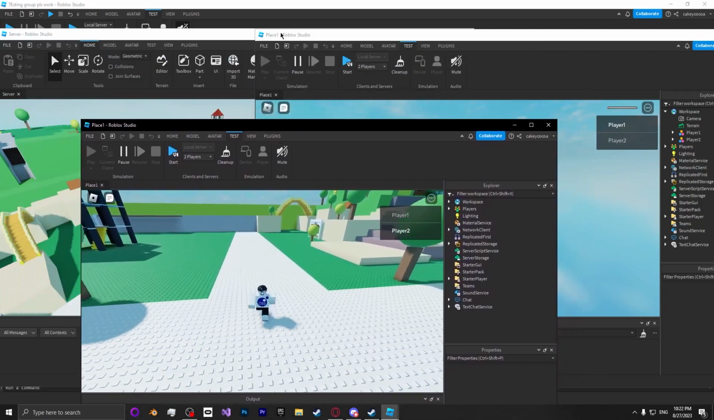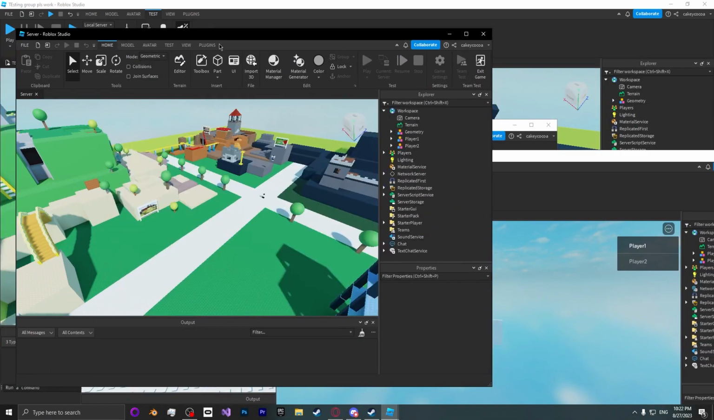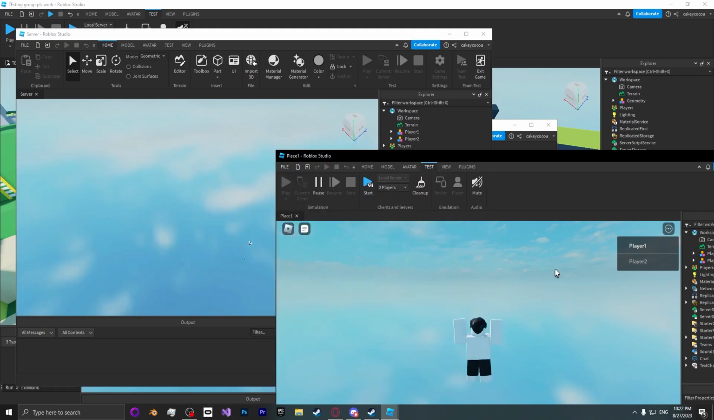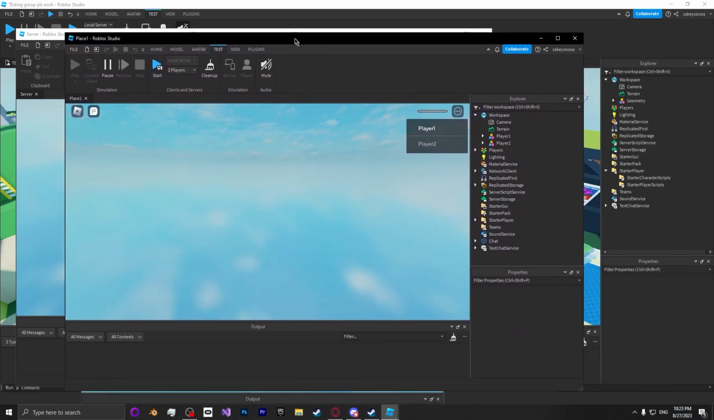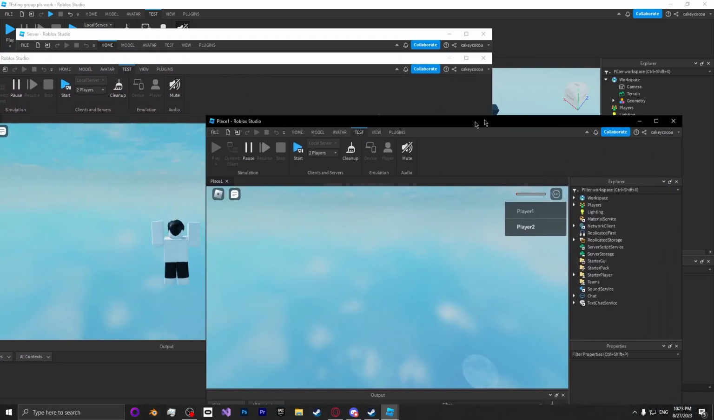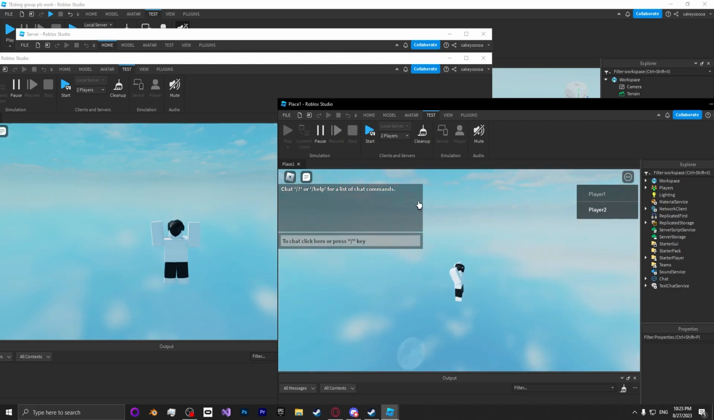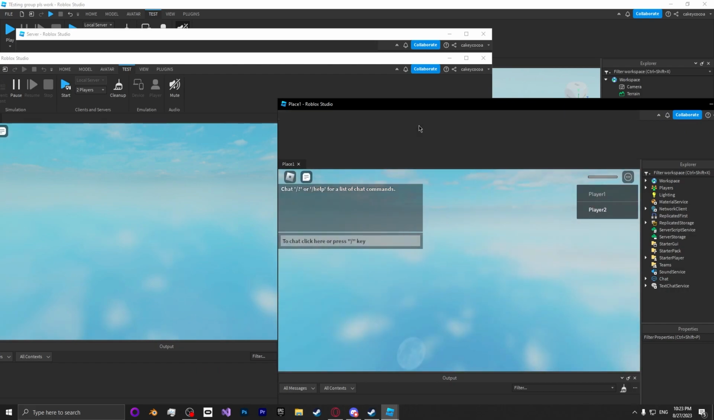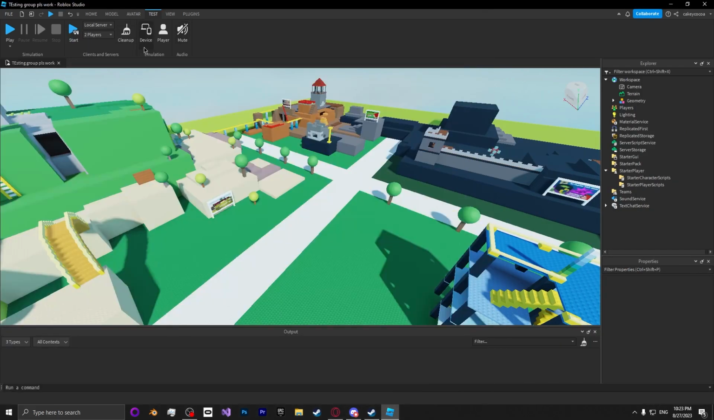So let me just close up the game. Actually, I'm going to delete the map on the server as well real quick so you can see. So I deleted it on the server, and as you can see, player 2 is falling as well now. So I'm going to show off remote events now.